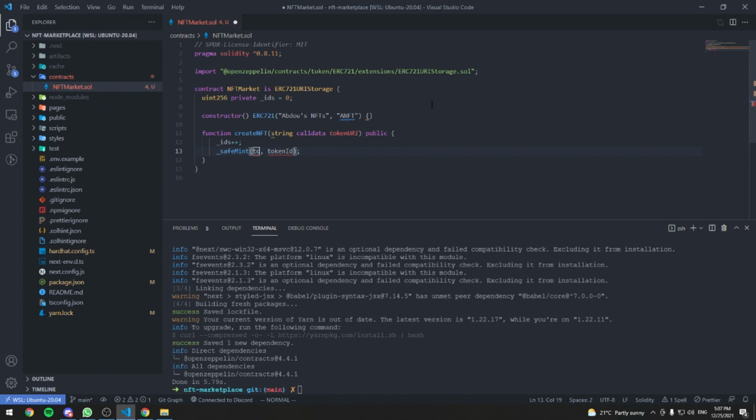We usually want to mint the token to the person who is calling this function, or to the address that's calling this function. And to do that, we can use the msg variable, which is a global variable that holds information about the current transaction that's being executed. It has a bunch of information, like the value, which is how much ETH was sent with the transaction, and it has the sender, which is the address that initiated this transaction.